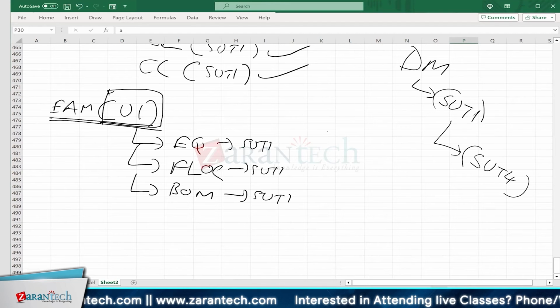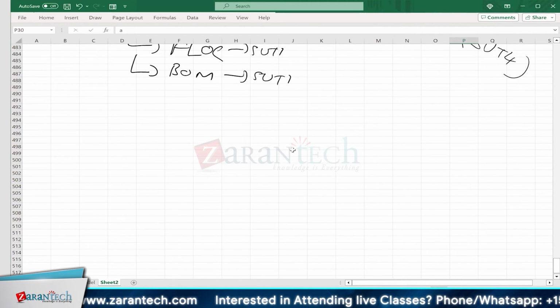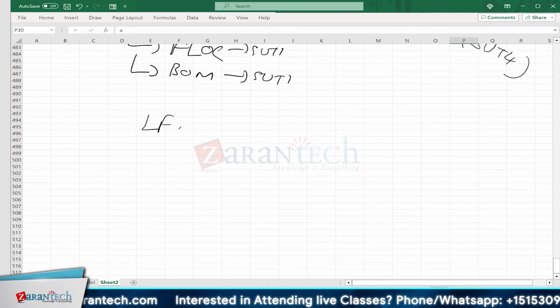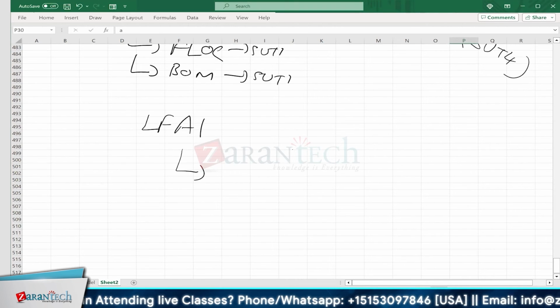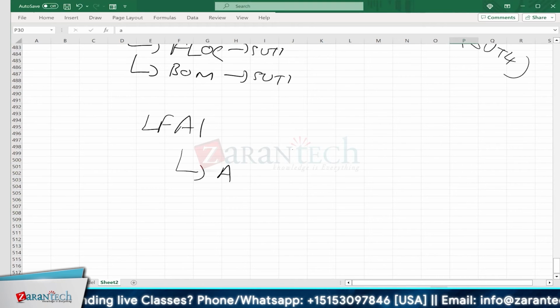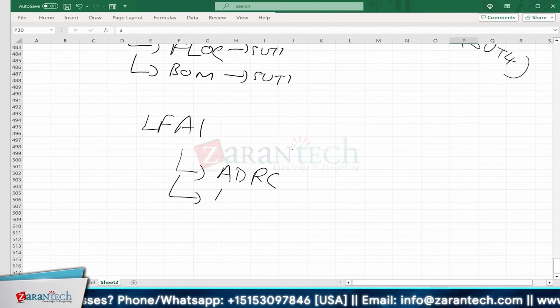Can you tell me for vendor master how it will be? Yeah. So for vendor master, LFA1 is the header table, the vendor general data table. Under this, the address data gets stored into the ADRC table, and then your company code data gets stored into LFM1.